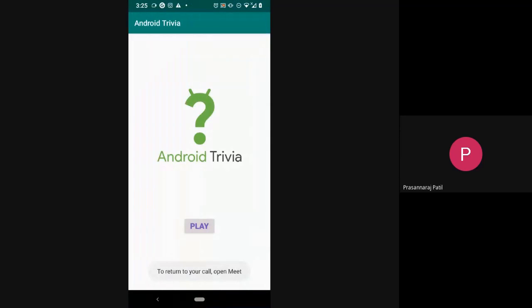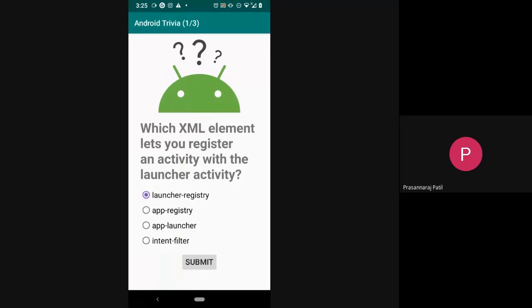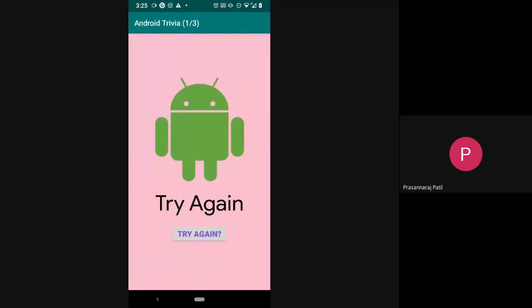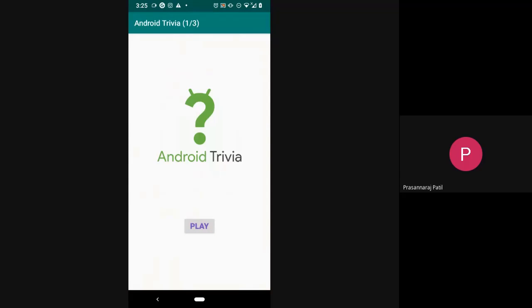It has installed the application here. Yes, Android Trivia. So I will click on play button. Now I will give a wrong answer. So I have navigated to the game over fragment. So if I click on back button, I will be navigated to the first page, that is title fragment. So we don't get that game fragment in between here. We will be redirected directly to this first page, that is title fragment.